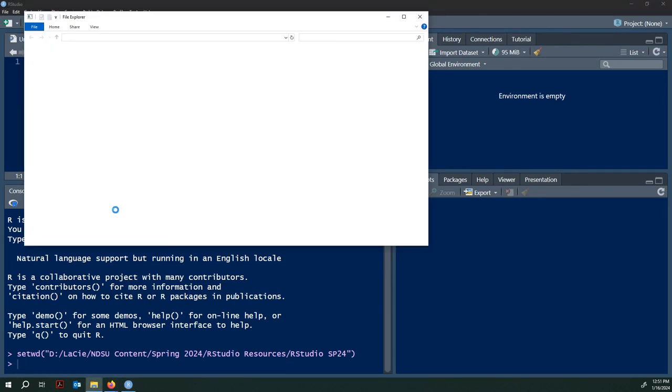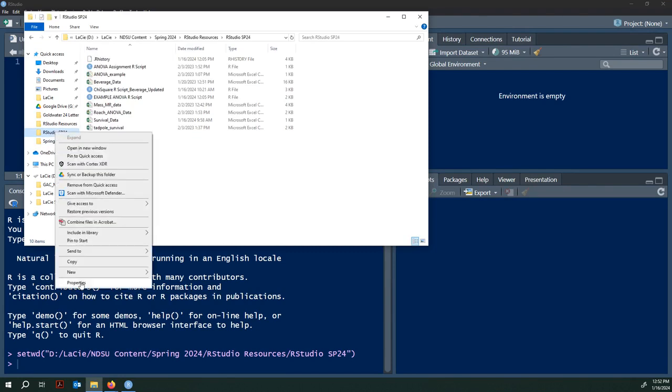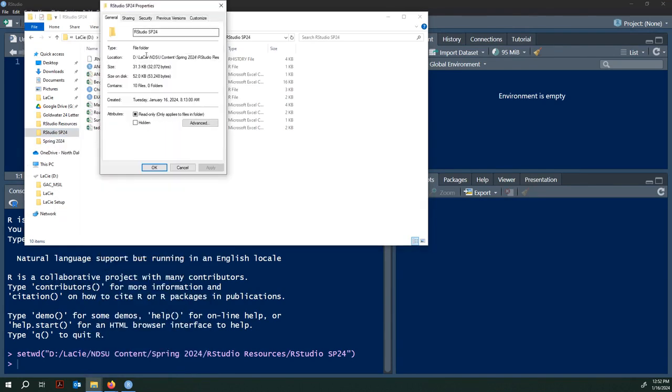So if I go to that same folder here and go to Properties, right? Here I can see the path to that folder on this computer. And that's what RStudio is looking at. Notice now these are backslashes. RStudio does not like backslashes, so it changes it to a forward slash.